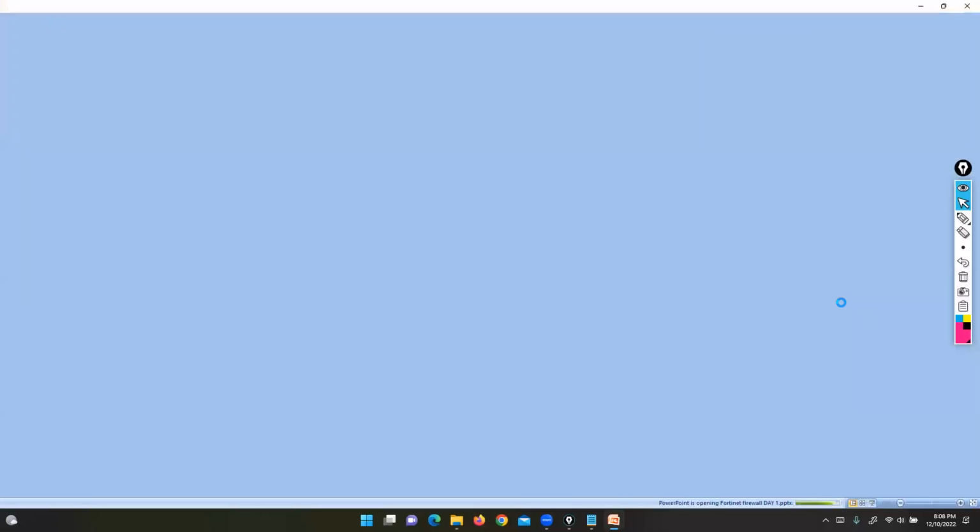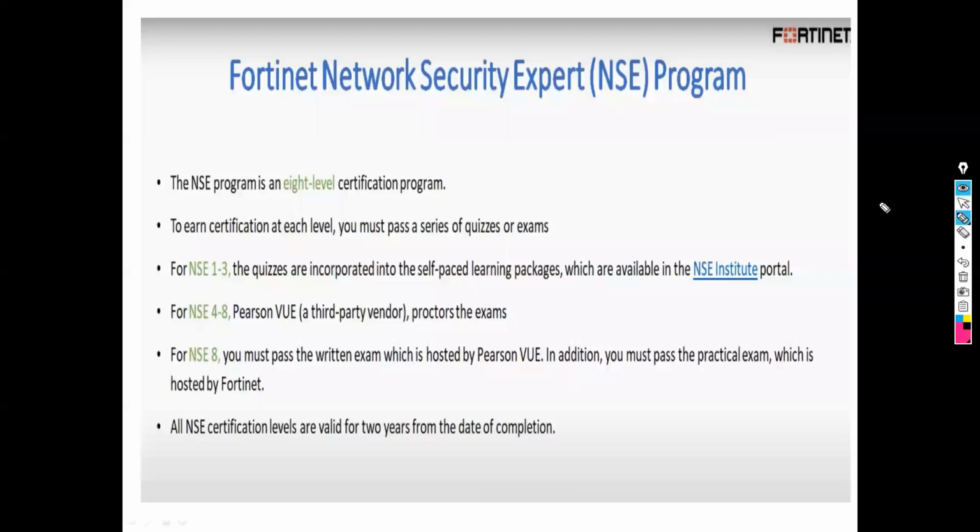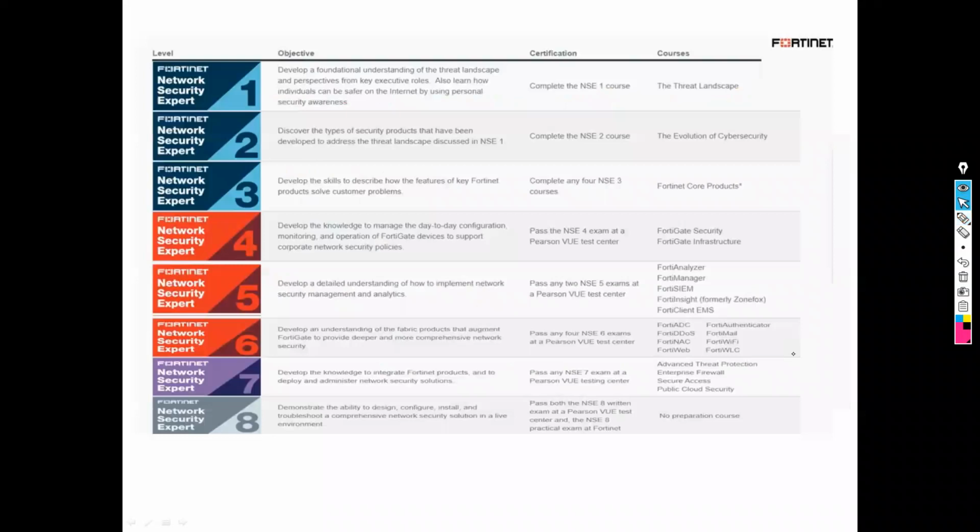So this training is related with NSE4. These are Fortinet certifications, and the Fortinet training is called the NSE program, the Network Security Expert Program. It has 8 levels of certifications. Like in Cisco, we have CCNA, CCNP, and CCIE. In Palo Alto, you can go with PCNSA, PCNSE. In Checkpoint, we have CCSA and CCSE. Same in Fortinet, we have 8 levels of certifications: NSE 1, 2, 3, 4, 5, 6, 7, and 8.